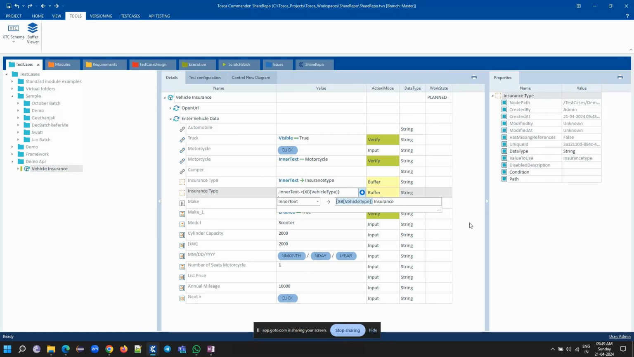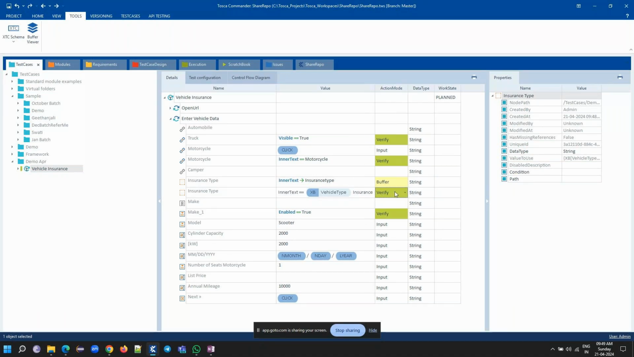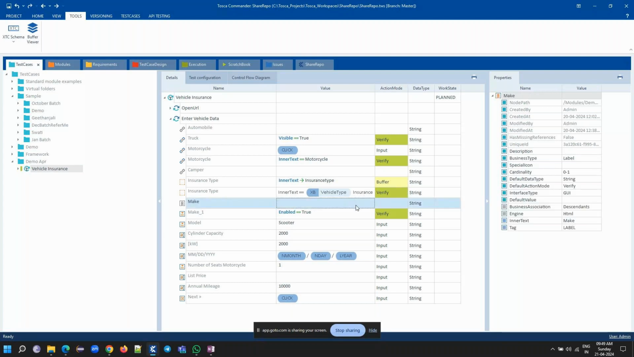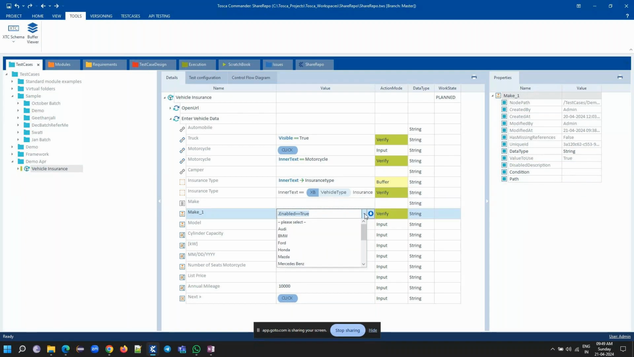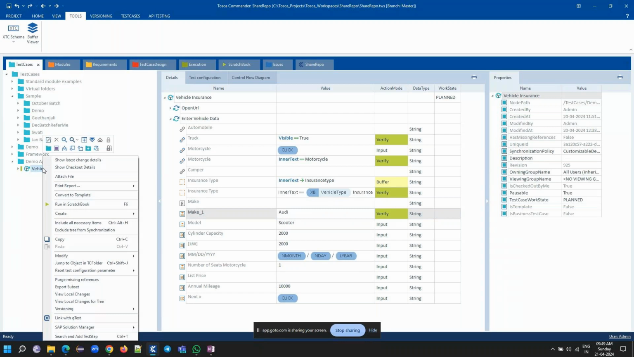But the condition is you have to make this a verify. For using a dynamic buffer, you have to use the action mode as verify, then only it will be able to buffer your value. Okay, now let's execute this one. Let me select a value or something like that, and now I will execute. It will save the buffer in vehicle type. Let me execute this one.